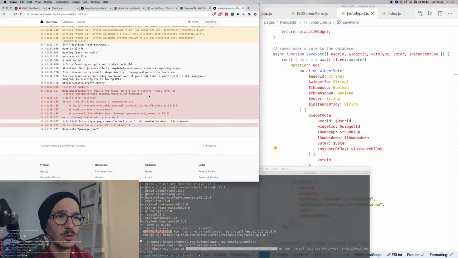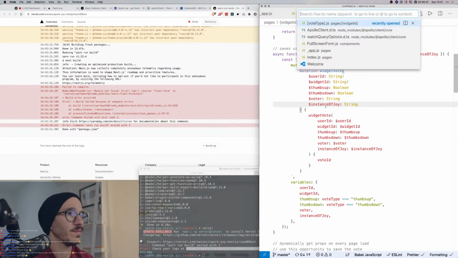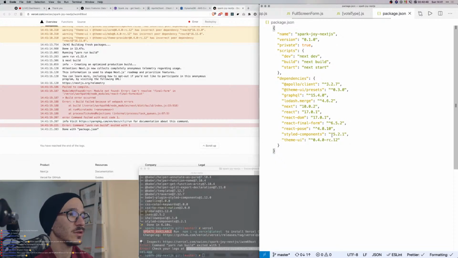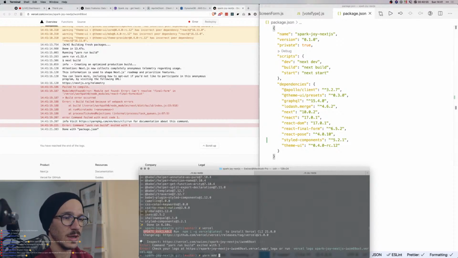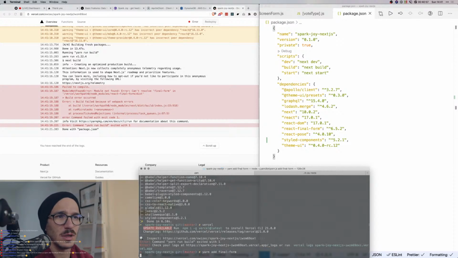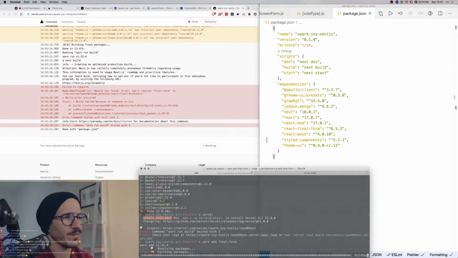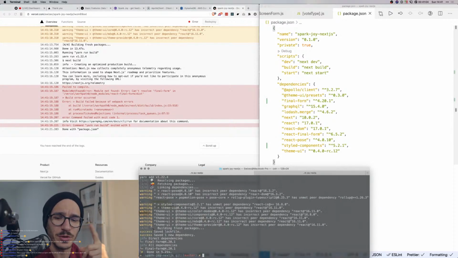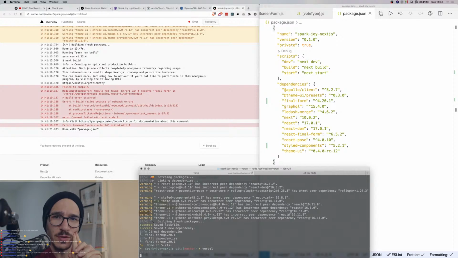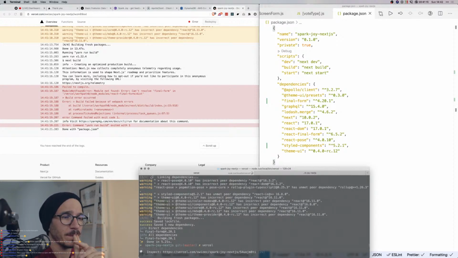Let's see. Can't resolve final. Dude, all of this stuff should be in package.json. React final form, styled components, yarn add final form. It's interesting, how is this working locally if it's not working when you deploy? That's weird. Oh, unless it's going up and seeing stuff in my other node modules directories. That could explain it.